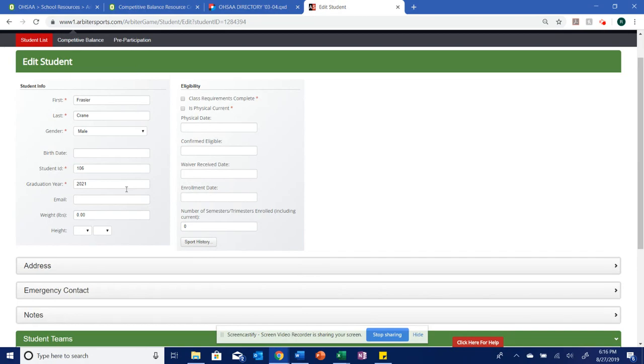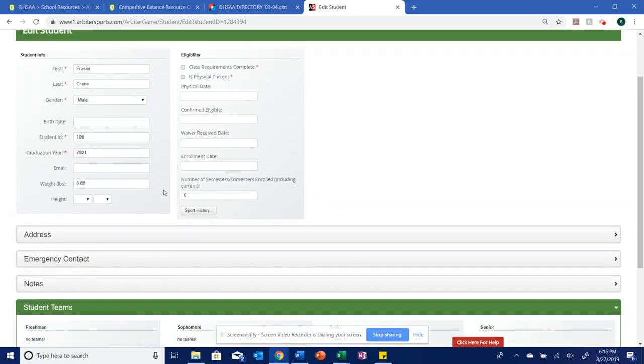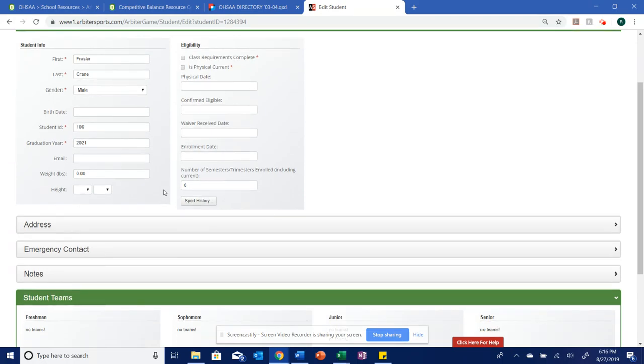So you can see those 5 data points that are required when creating a student: first name, last name, gender, student ID, and graduation year. Sound like a broken record saying that, but they are important, and it's important to make sure that those things are included when doing this.